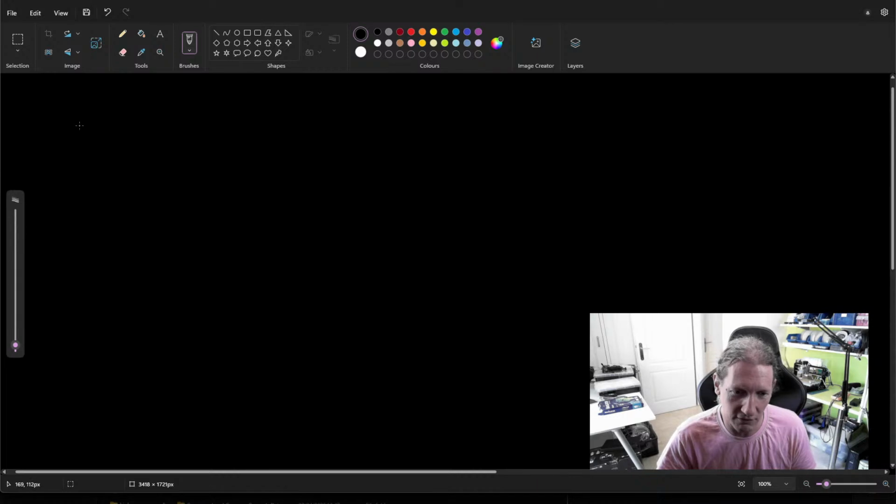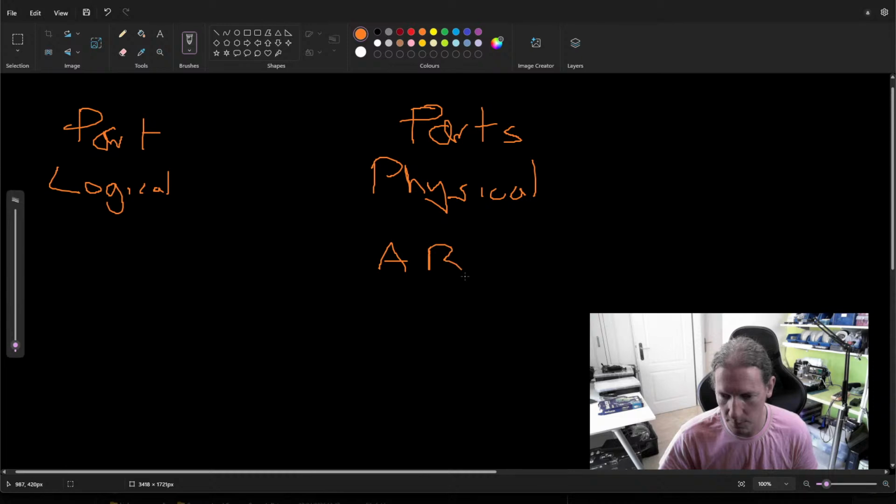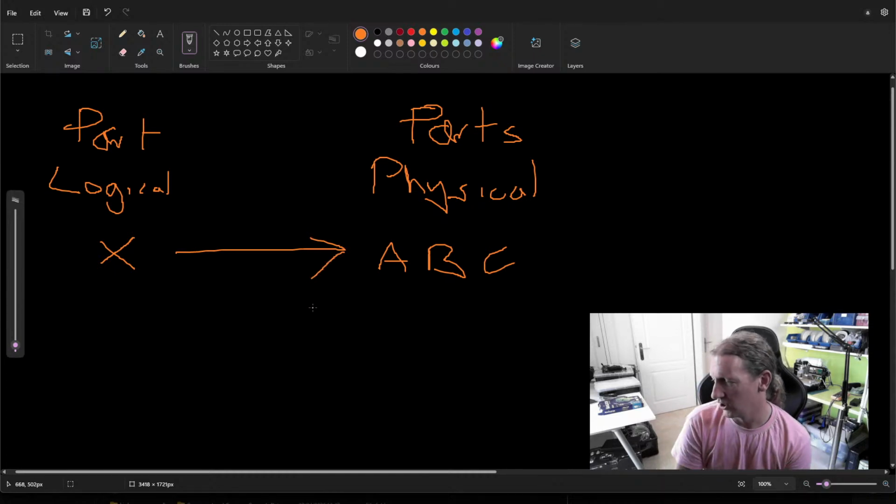Right. So at this point, you've got in your schematic, let me change the color, you've got a part, right? And it's in the schematic. It's a logical part, right? And then you've chosen 3 physical parts. Right, you've got A, B, and C. You've got, let's just call this X. And essentially, there's a mapping between a logical part and physical parts.